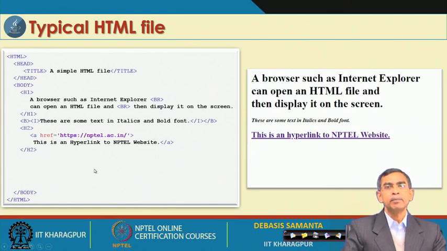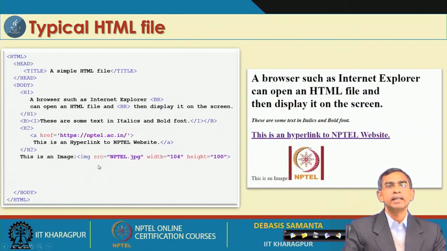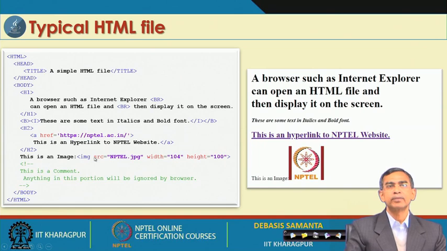Then many other things, like images, can also be included in the text. In order to include an image, img is the tag for that. So, this will display an image on your screen. And if you want to include a comment in HTML, the comment is included within angle brackets, then an exclamation mark, then dashes, and then the closing. So, these are the few tags that I have shown here.